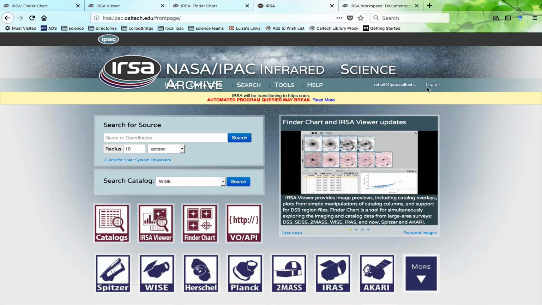Once you have an account and you've logged in, then you can access your workspace from the IRSA tools. You can save the output of one tool to the workspace and load it in from the workspace to another tool. Files will stay in the workspace for at least 3 days after you last access them.